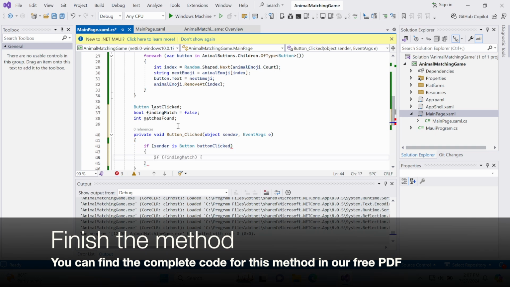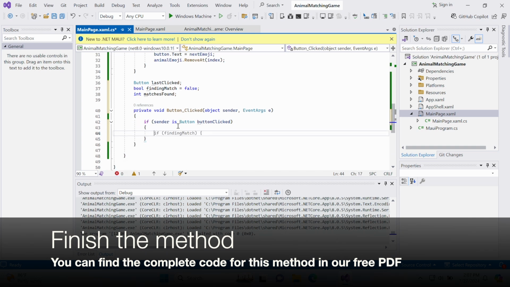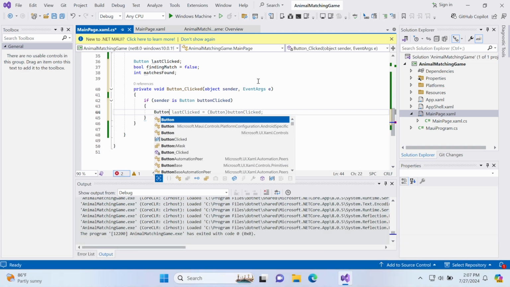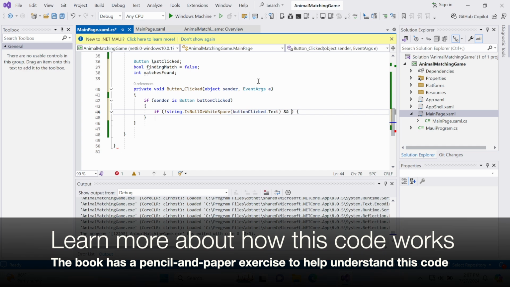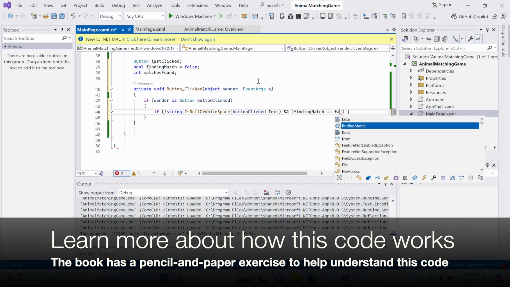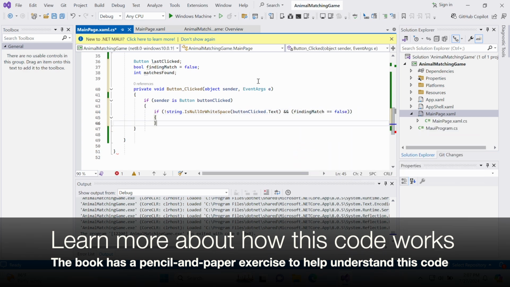This is the first project in the book, and there's a lot of stuff going on here, and we don't expect you to know how it all works by the end of the chapter, but we do have a paper and pencil exercise to help you understand the code. And by the end of the book, you will understand absolutely everything that's going on.